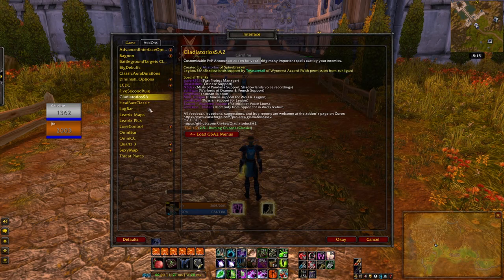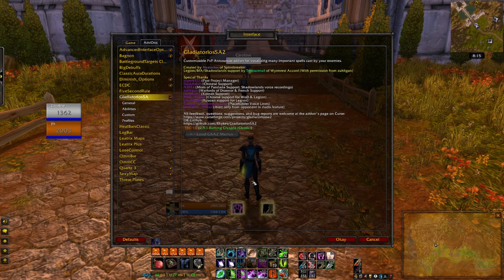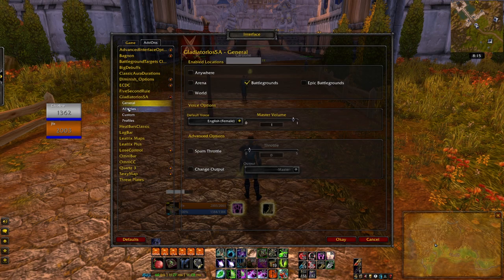The next one I have is just my preferred thing, going back to having a clean interface and trying to avoid clutter. I have Gladiator LOS SA, which is an add-on that's in retail, but it basically is in Classic as well, that announces abilities when they're cast.